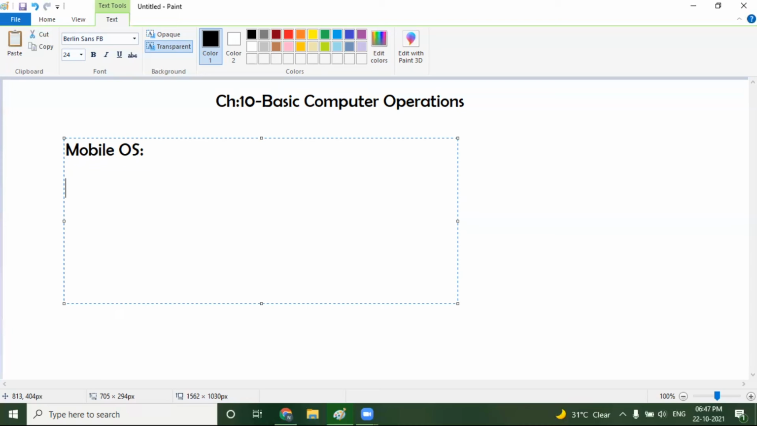So in mobile, the operating system we are using is called Android operating system. Most smartphones use Android as the operating system, and iPhones use iOS as the operating system. That is a different one, still developed by Apple. So Android is the world's most popular mobile operating system.